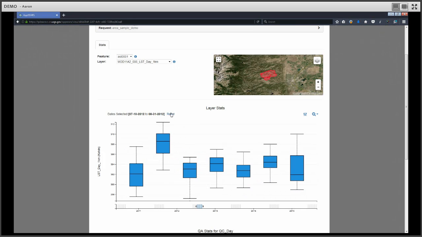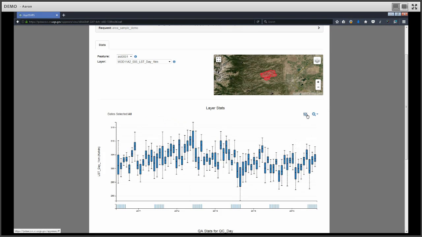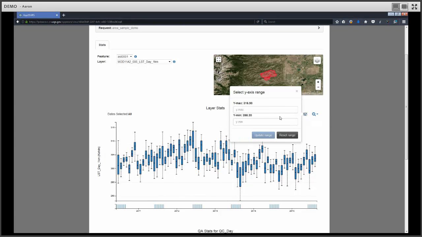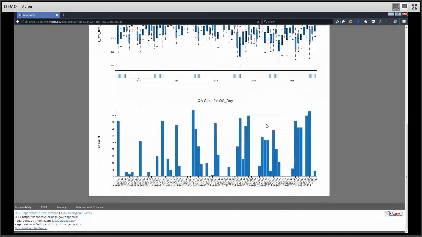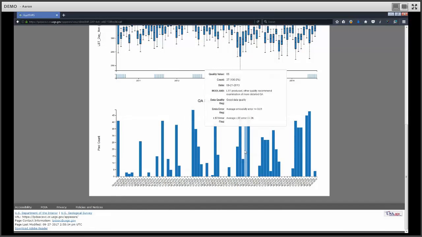We also have the ability to not only filter based on the x-axis, but also on the y-axis. So if you have data that is very distributed or dispersed, you can zoom into specific areas if you need to using this y-axis range functionality. And then down below, the quality charts give you a breakdown of the quality pixels that are associated with each of those features above.